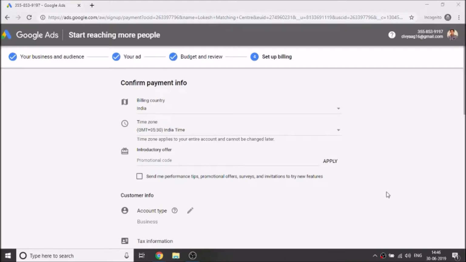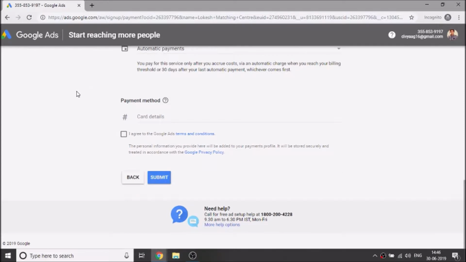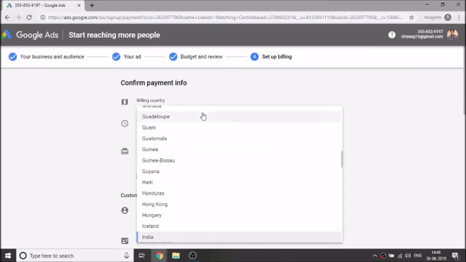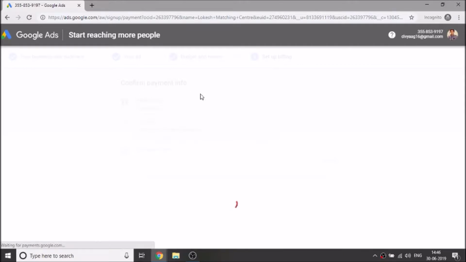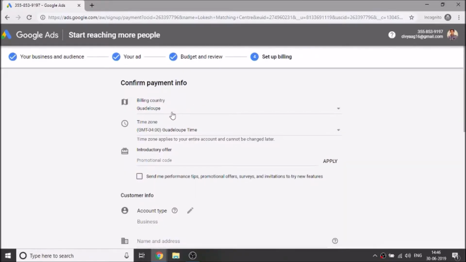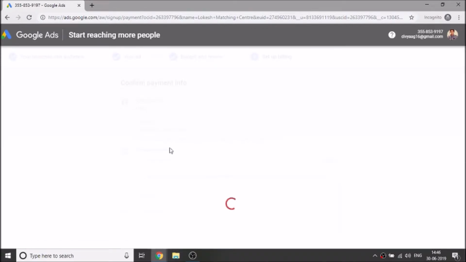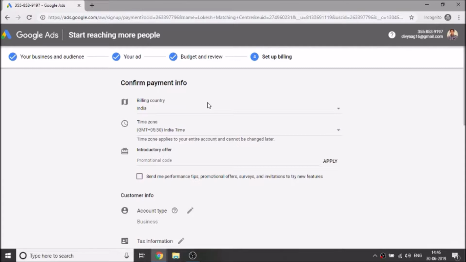Now comes the final step of publishing our ad, that is payment info. So please fill in all this information with utmost care. Billing country: you can choose your country. Here, for example, I have chosen Guadeloupe, but I can choose my country as I am in India. So, India. You can choose your country if you are residing in the US.